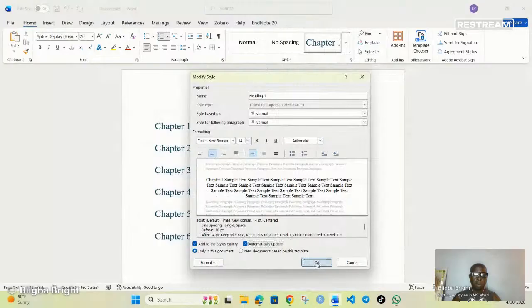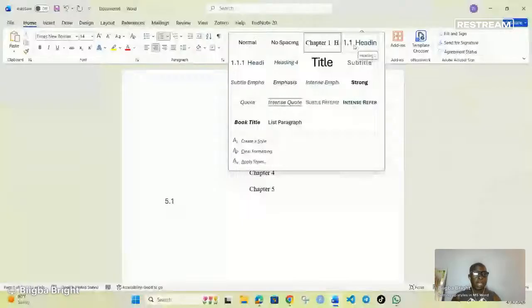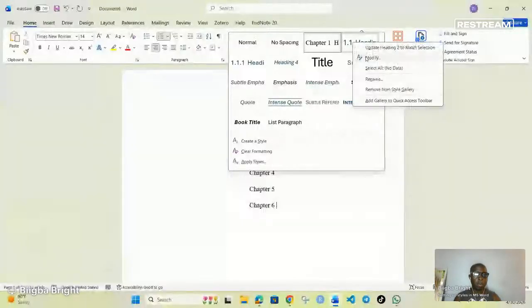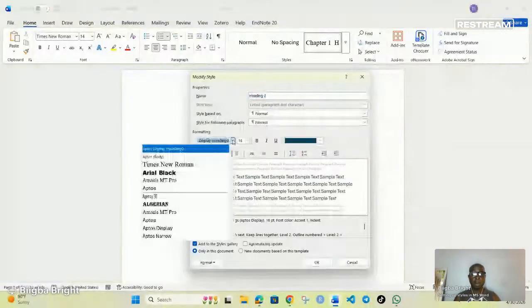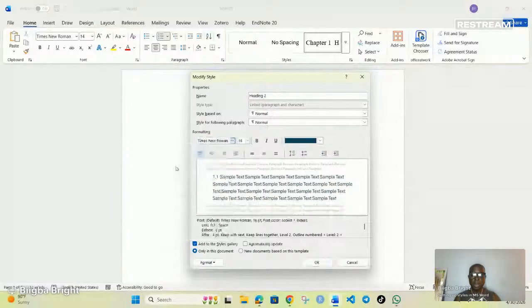So you notice that all of them are now in the middle. This is our header 2. When I point the cursor, you can see the screen tip appears. Right click on that, click modify, and then you set it up according to your university standard. So you have Times New Roman for KNUST, but these are subtopics under the chapter.